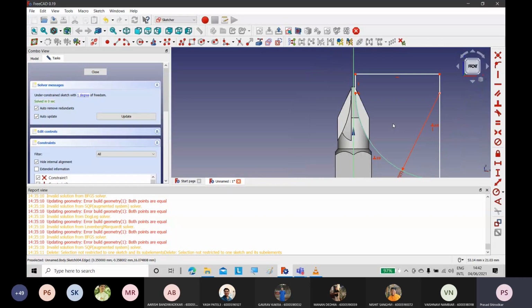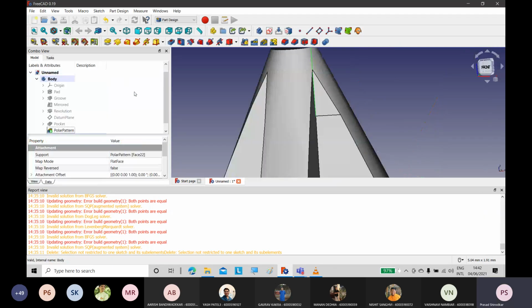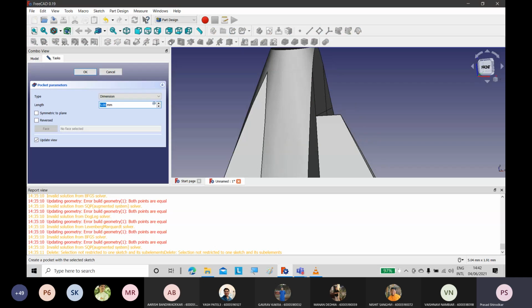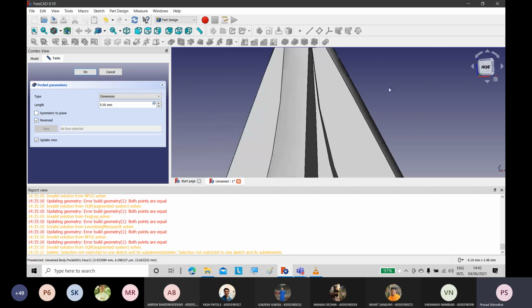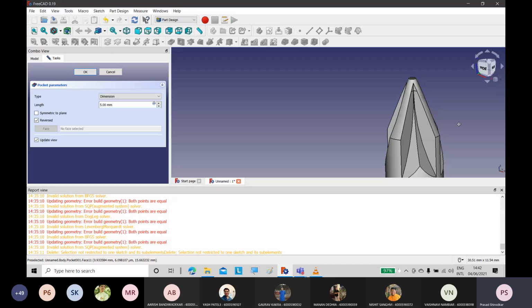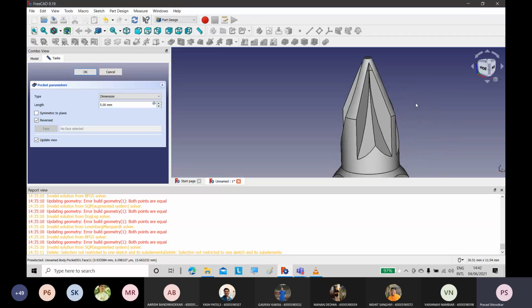Alright, so we are going to use this to cut the groove in the opposite side. Alright, so close the sketch and select the pocket option, and select it reversed. See the groove being made, it is symmetrical, and keep this as 5 mm. Make sure you select it reverse so that it cuts in the other direction, and click OK.